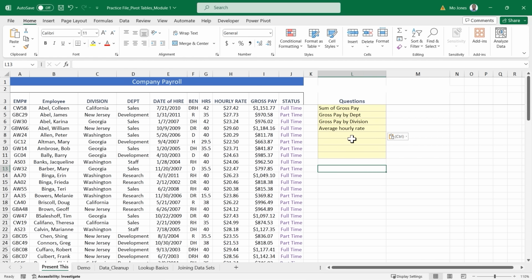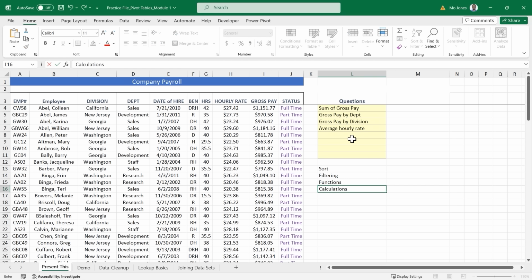And so if we were to try and answer these questions, what are some of the things that we can do? Well, we might use some sorting. We may do some filtering. We may need to use some functions, right? Like the sum function, the average function. We may need to have some basic calculations in here as well that we can use. So there's a lot of different things that we would need to do here.